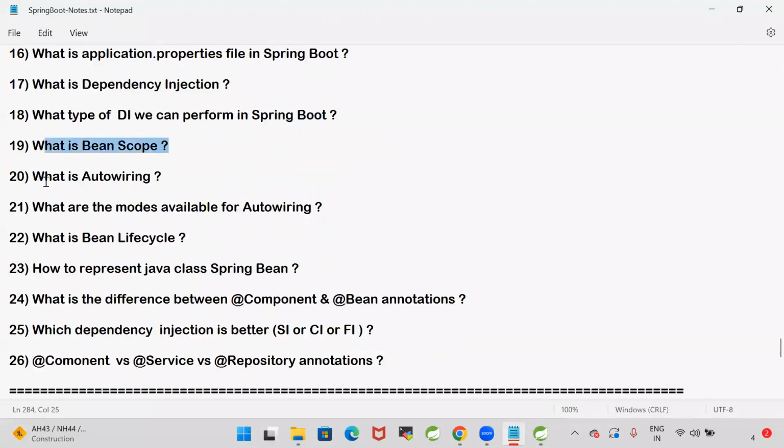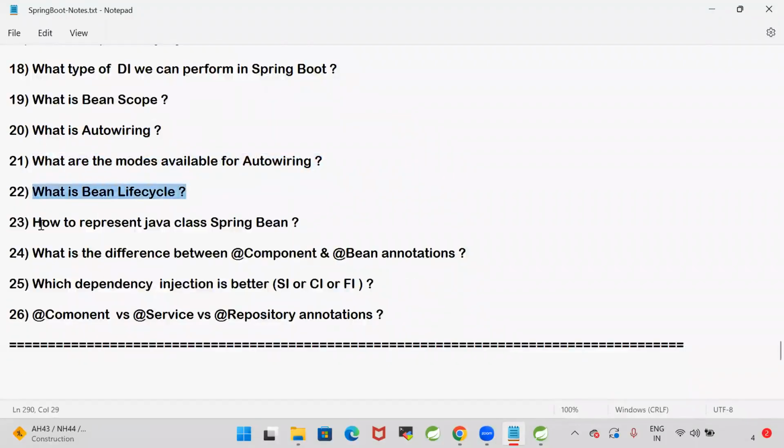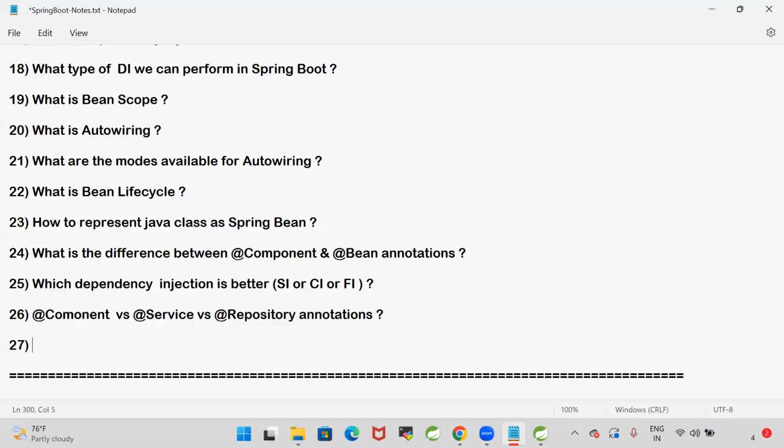What is bean scope? What is autowiring? What are the modes available for autowiring? What is bean lifecycle? How to represent a Java class as a Spring bean? What is the difference between the @Component and @Bean annotations? What is dependency injection? Which dependency injection is better? Component versus service versus repository annotations. All these things we have discussed. And the next one is, there is one question that they will ask you.